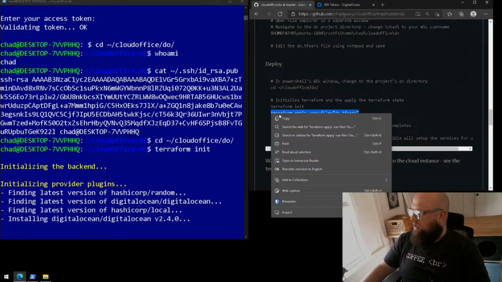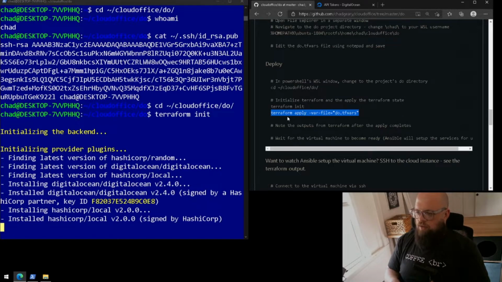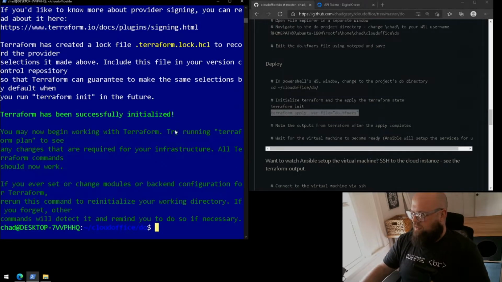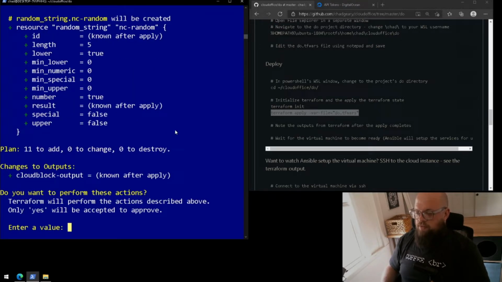And then we'll also copy the terraform apply. This is kind of the magic of Terraform, where it will take 3 things. It'll take the code that's included with the CloudOffice project. It will take your customized variables file, and it will take your authentication that we put in the variables, and then use all of that to build out the resources in DigitalOcean. So I'm going to copy this, paste it in. We're going to get a plan with all the resources that Terraform is going to build in DigitalOcean.